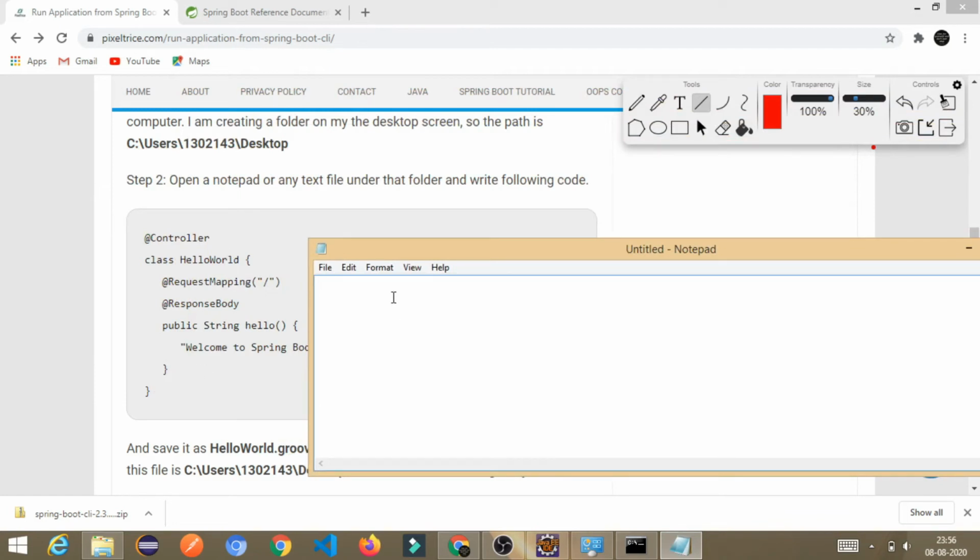So what do we have to do? We have to create a controller class, say HelloWorld. Similar to what you do in Eclipse, you write all the things. Next, we have to create one method inside that. Public, and suppose the return type is String, hello. So one method I have created.